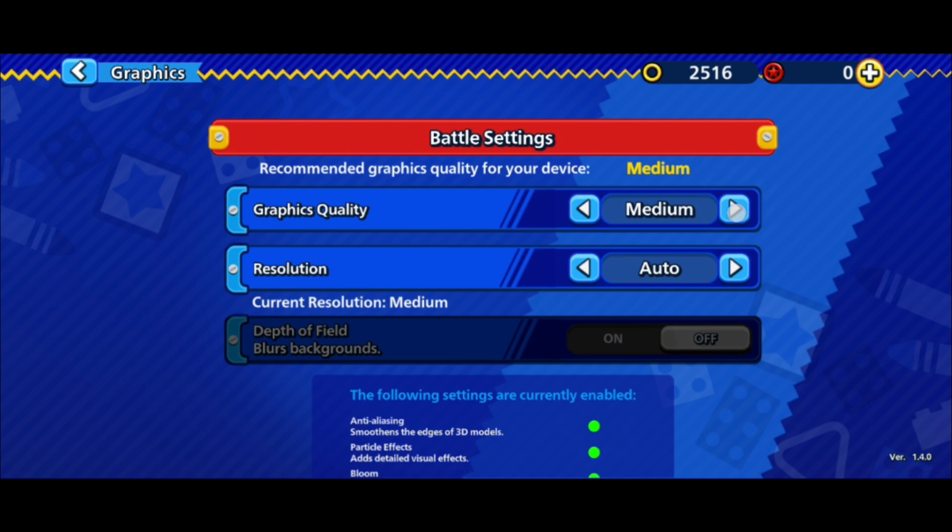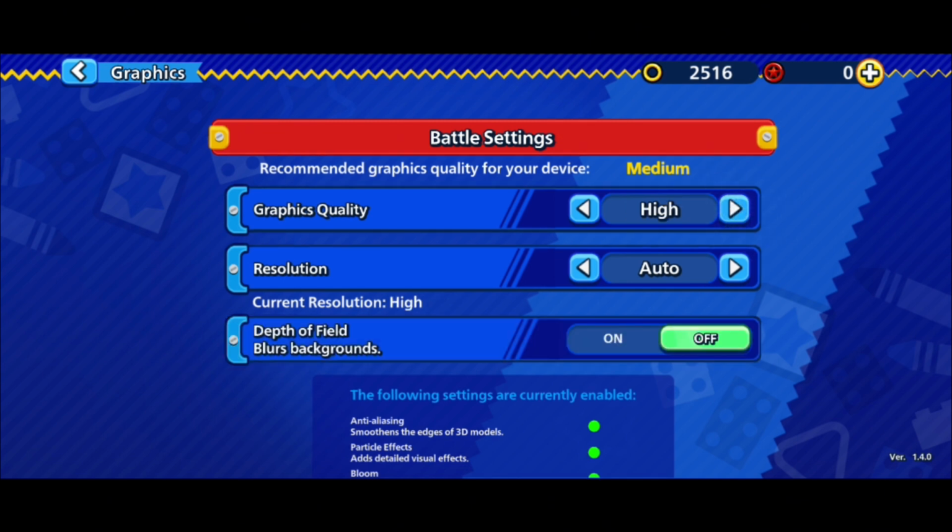Changing resolution affects the clarity of textures and objects in the game. Higher resolution gives sharper visuals but can slow down performance. Reducing it can improve frame rates and makes gameplay smoother.